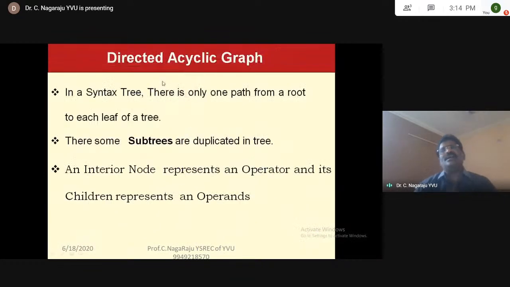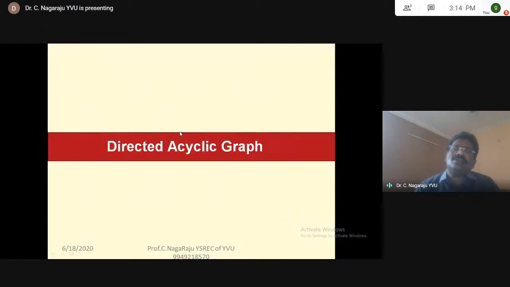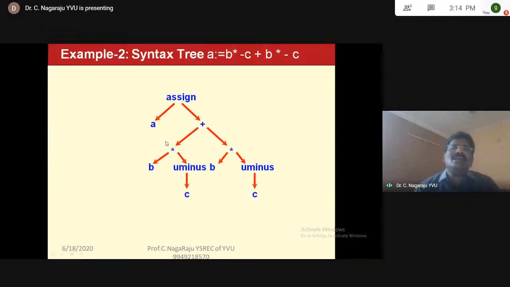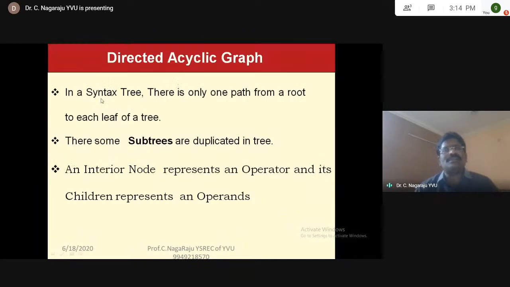So the next one is the directed acyclic graph. This is also another method. In a syntax tree, there is only one path from the root. For example, yesterday I explained the dependency graph, which shows the direction of execution of the expression. But when you are using the syntax tree, there are some drawbacks. What are the drawbacks of the syntax tree?